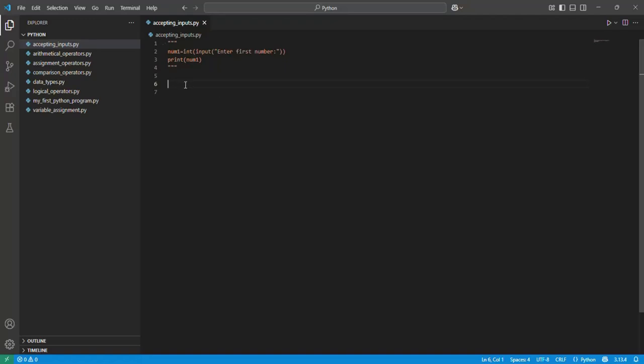Okay, so now create a new file and name it accepting_inputs, with an underscore between the words. Don't forget to add the .py extension to it. Okay, so now let's look at how to accept inputs in Python programming.